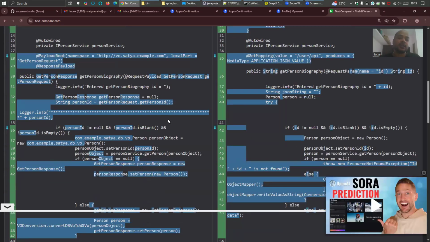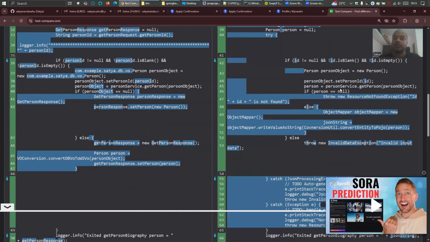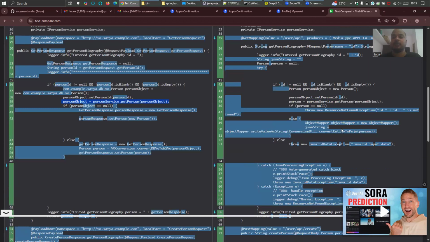And what I did, if you see on the left hand side, line number 45, here I'm calling person service get person. Here on the left hand side, in line number 39, person service get person. Same thing, same method. There are no changes. Here on the right we are using object mapper to convert the POJO object to a JSON string and return it back. Here we don't need that, payload will handle it.